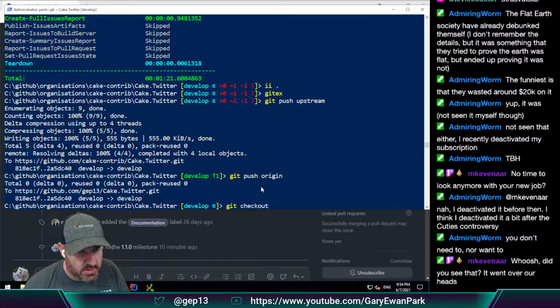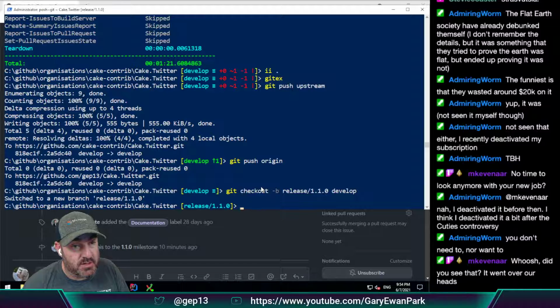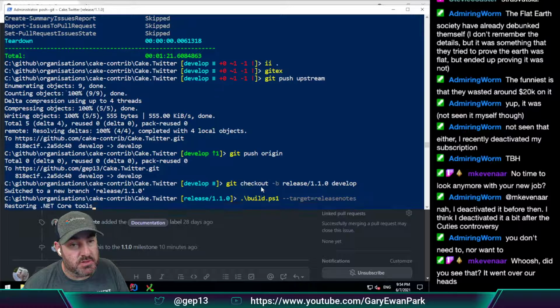So git checkout -b release 1.0 from the develop branch. Build target equals release notes.